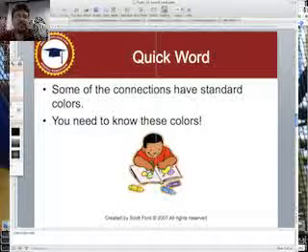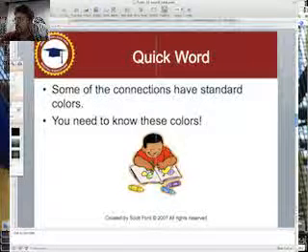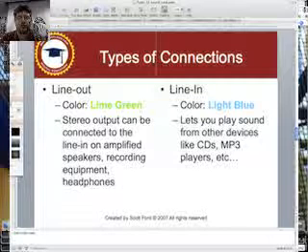Some of the connections have standard colors, and yes, you need to know these colors. And I do mean you need to know these colors. The A+, for whatever reason, will ask you colors on the exam. They'll ask you, what color does this do? What color does this do? So you need to be aware of the colors.